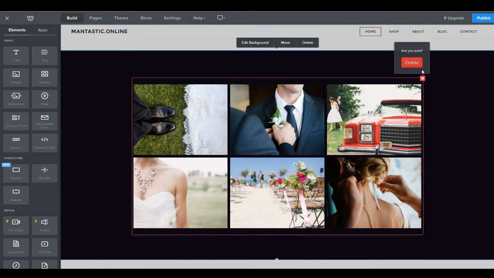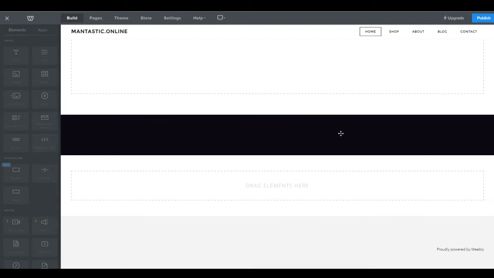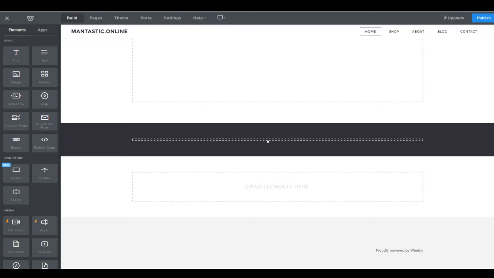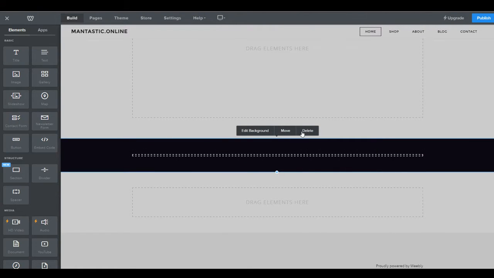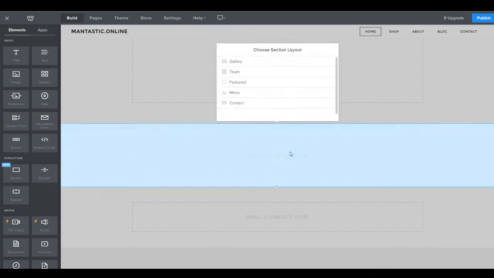Let's go ahead and erase this real quick. I'm going to erase that one and this one, because what it does is it actually adds spaces to it, so that everything fits a little bit better. All right, let's add another section here. We can see what else we can do. So that was the gallery.